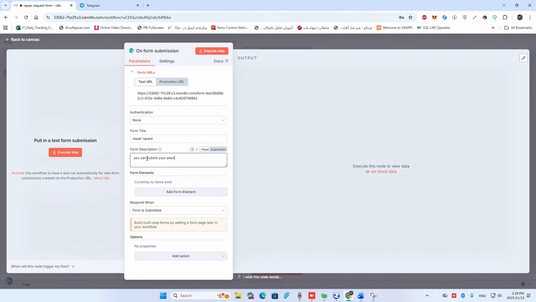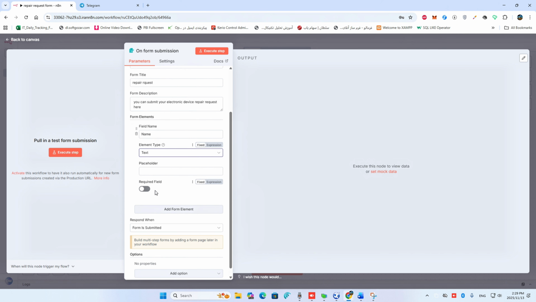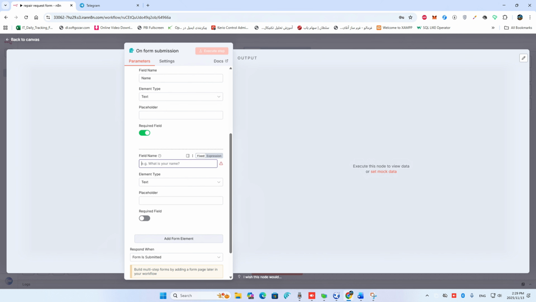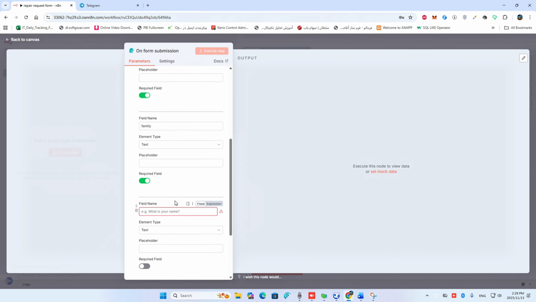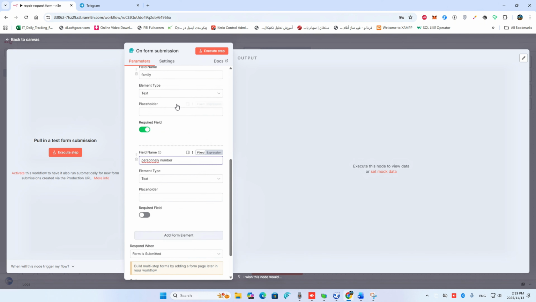To add a field to the form, we use the Add Form Element button and add a new field. In the field name section, we write the name and set the element type to text, and if it is necessary to enter it, we turn on the required field. We repeat the same for other fields and create them based on the required information.